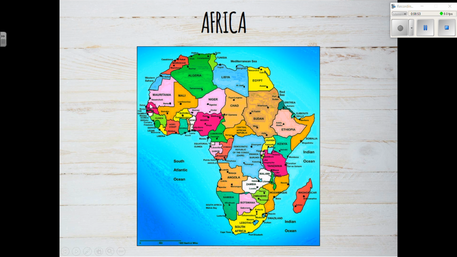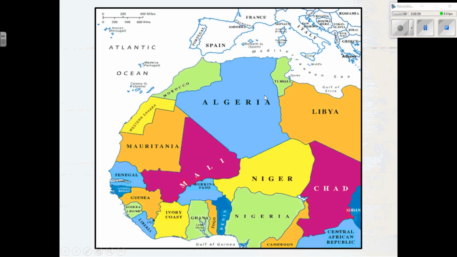And then you can see that the pinky purple colour is Senegal, which is surrounding the Gambia. So we've zoomed in a little bit closer now, just to West Africa, so you can see all of West Africa. And then here we go, so a bit of a close-up view.